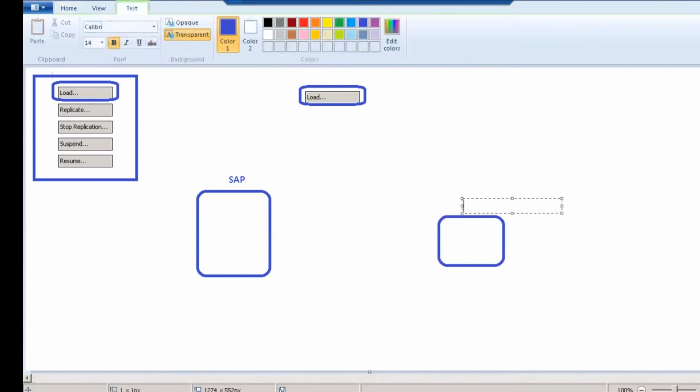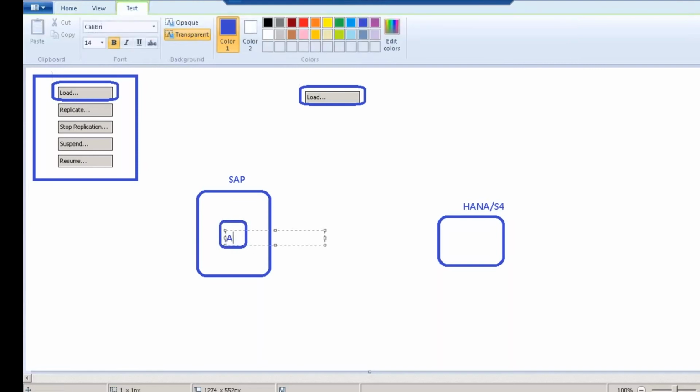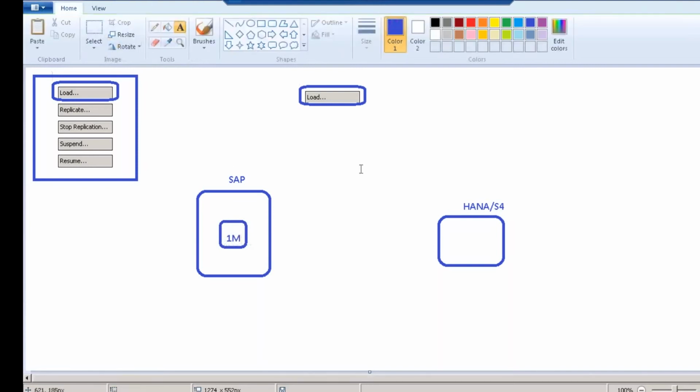What am I trying to do now? The first thing I'm trying to do is, suppose you have a table on SAP which has about 1 million records. You have 1 million records in this table. What am I trying to do? I'm just trying to transfer this table from SAP to S4 HANA by using which option? By using the load option.